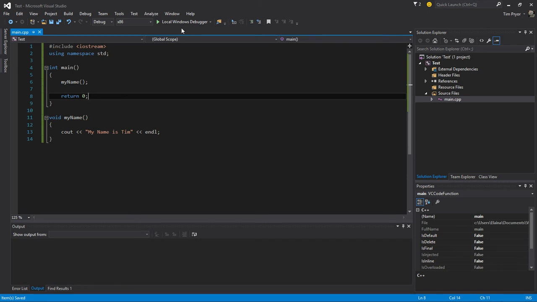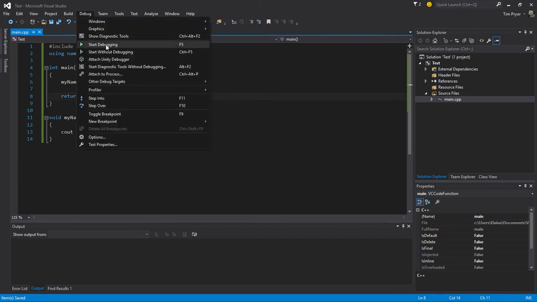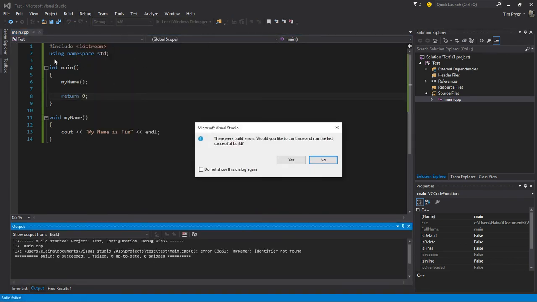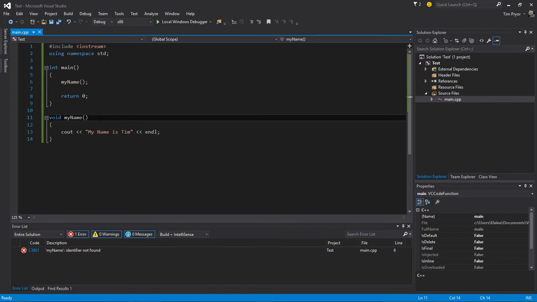Now I'm going to run this, and notice this. We do not have a prototype. You see this build error here? You see this identifier not found, my name. So there's no reference to my name, but I'm calling it first. So let's do our prototype.